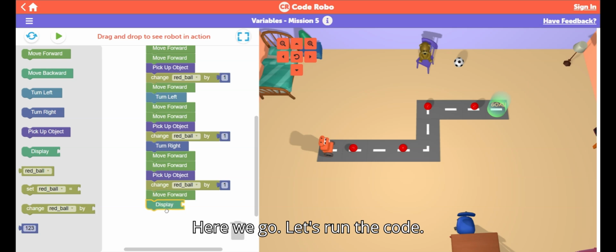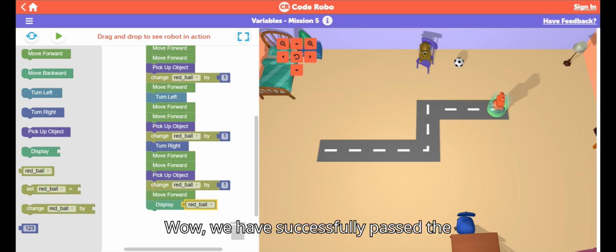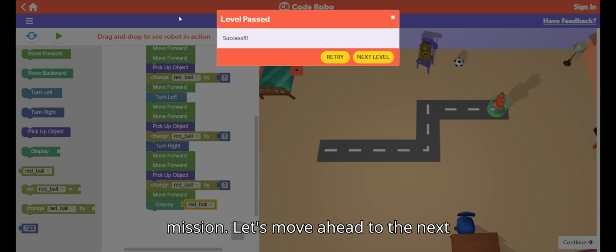Here we go, let's run the code. Wow! We have successfully passed the mission. Let's move ahead to the next one.